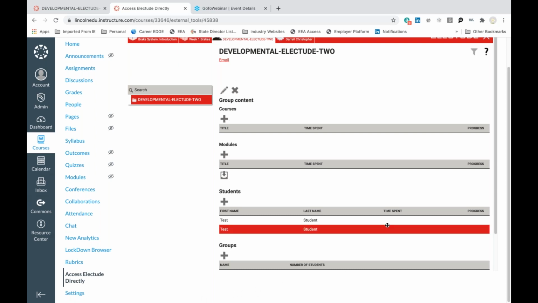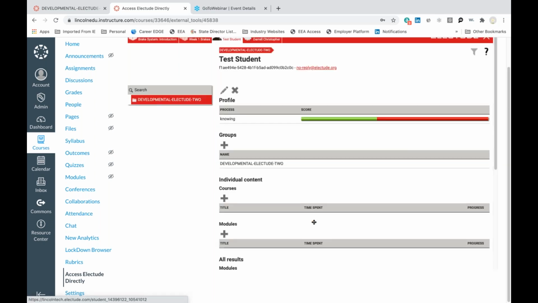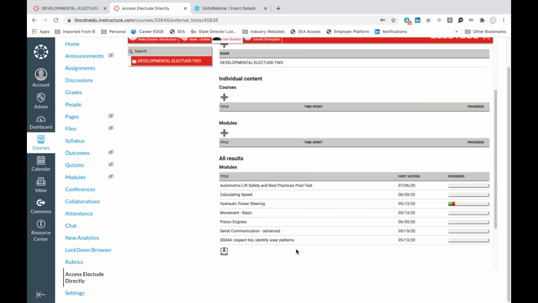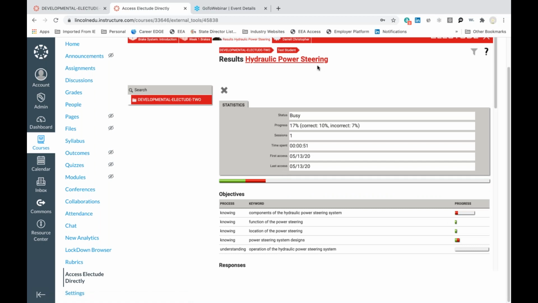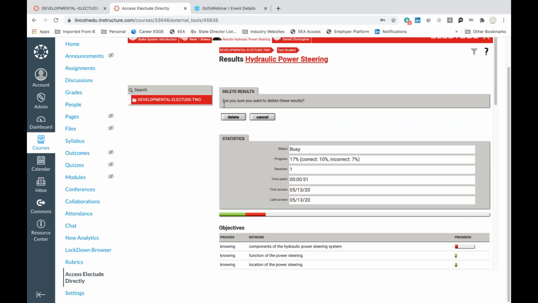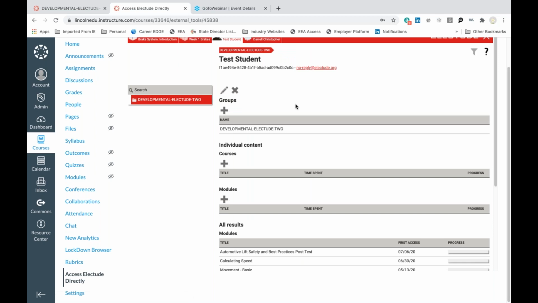So if you had that scenario happen, you would come in here to student, and find the modules that student had. So if this hydraulic power steering was a quiz, I would click on that, and then I would reset that quiz by clicking on this X, and I would delete those results. So now that student would be able to take that quiz again.